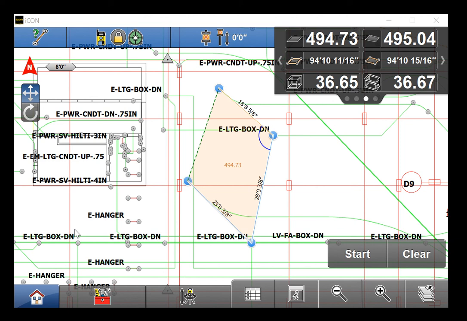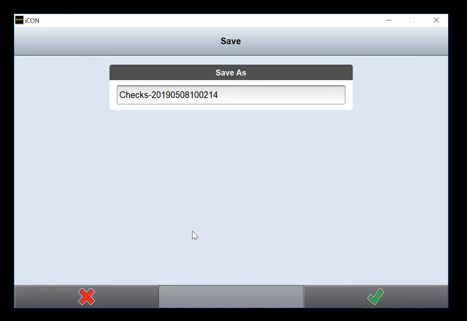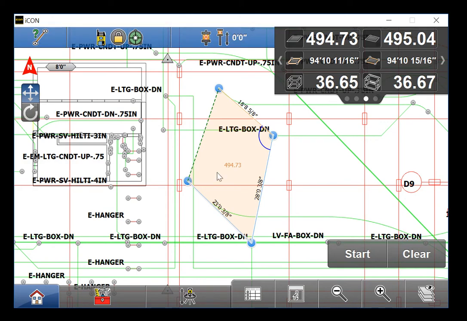The next option in the toolbox is Save for Report. This takes a screenshot of the data on your screen that can be accessed by navigating through your Windows File Explorer. Selecting it allows me to give it a name. Clicking the green check saves it.